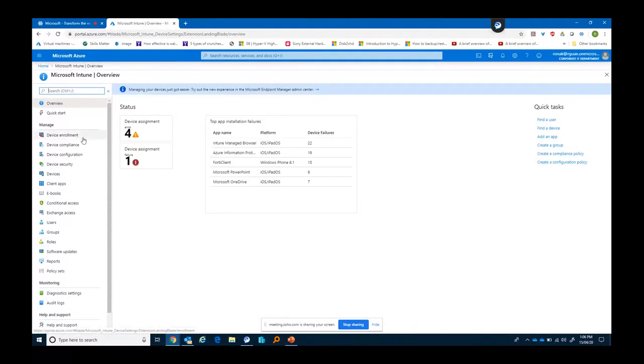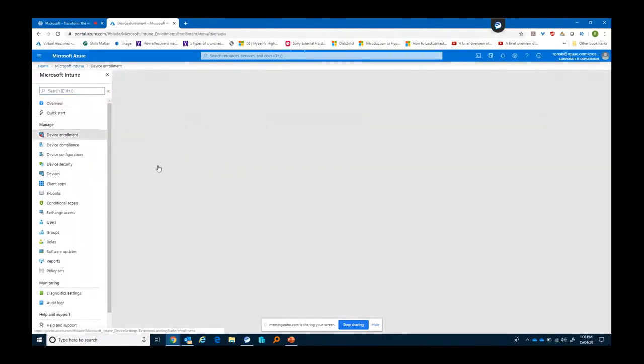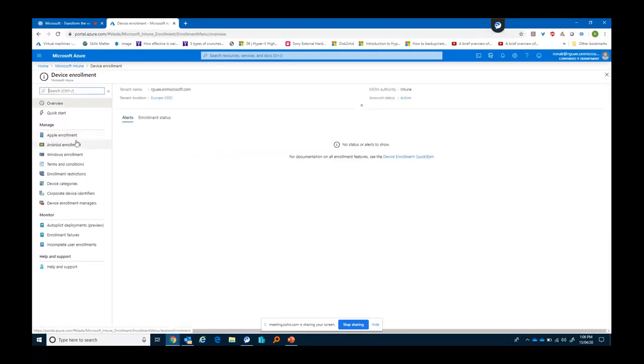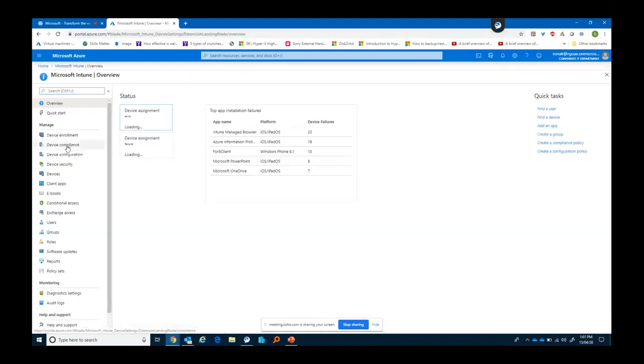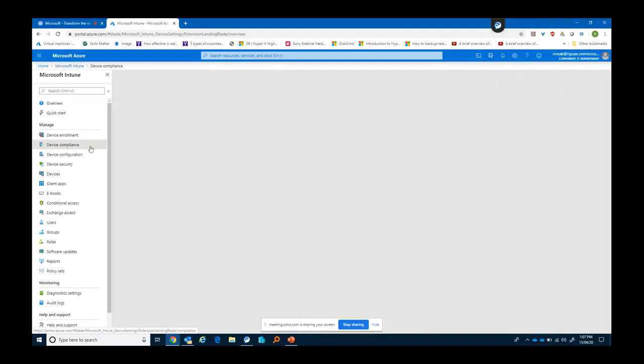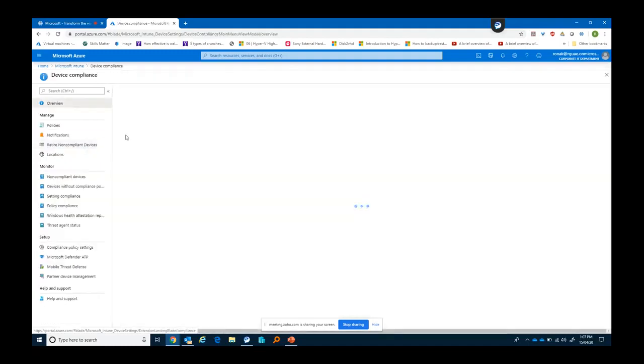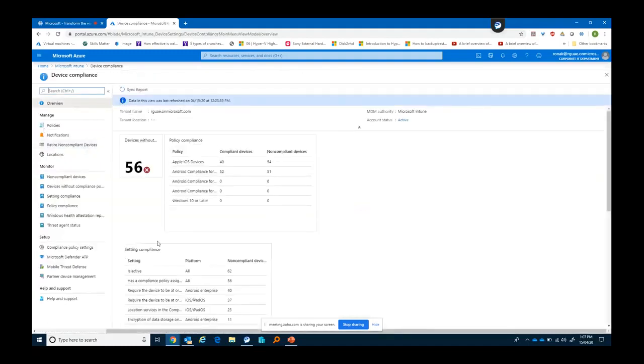over here is what I can completely look after: device enrollment. I can set up policies over here for enrolling Apple devices, Android devices, Windows devices, etcetera. All of them. I can come and set over here compliance settings for my devices, like compliance policies, in order to see to which number of devices what policies have been assigned.